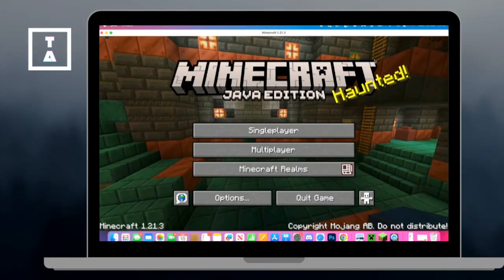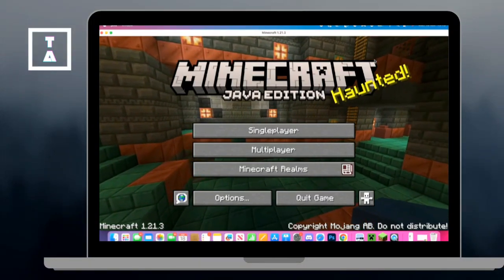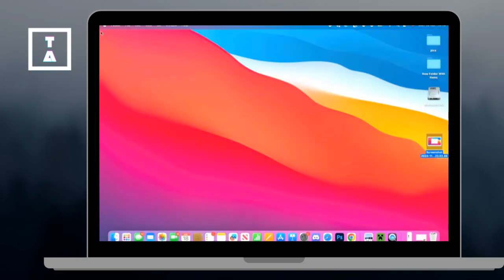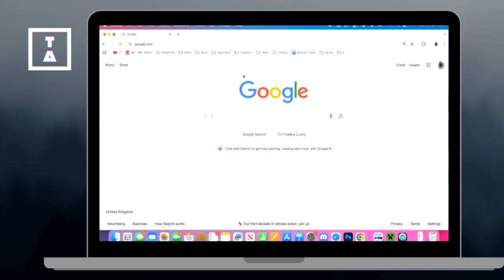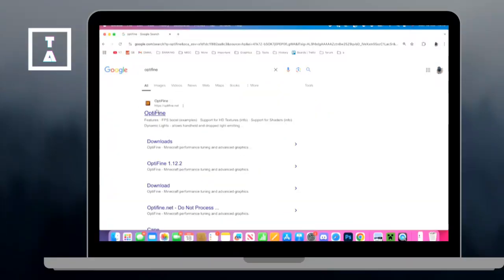Hey everyone, in this video I'll show you how to get shaders in Minecraft Mac. Let's get started. First, make sure Minecraft is fully closed before starting. This prevents any install issues.